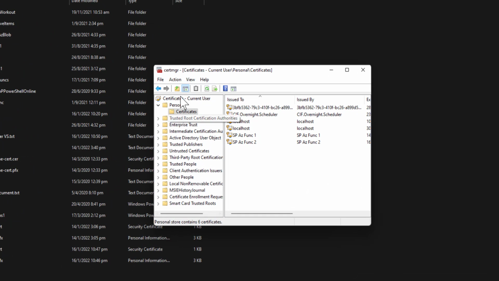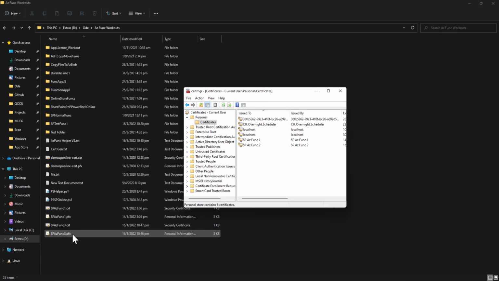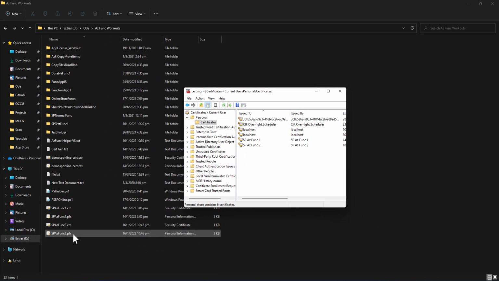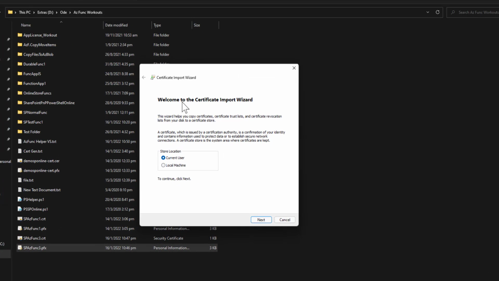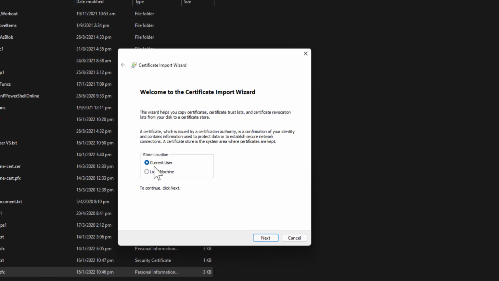So if you see my personal certificate, that is the certificate manager. You won't be able to see SP Azure Function 3, which is the one I have created recently. And make sure you have the password which is used when you create the certificate. So double click on the PFX file. You will be provided with this import wizard.